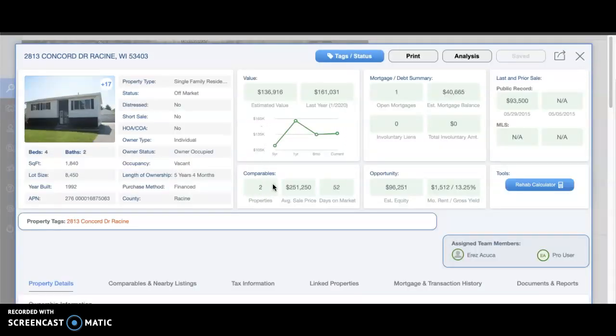So you can see here that this is pulling from two comparables to get the 251 average sale price, or the average comparables, and days on the market is 52 for this area, based on PropStream. We'll go down in a little bit to the comparable and nearby listings to see how they're getting this number and what comps they're using.